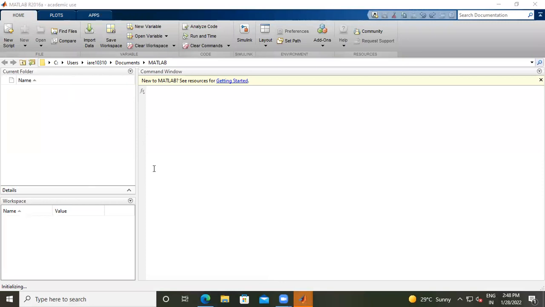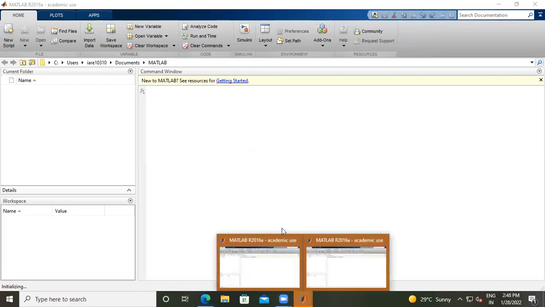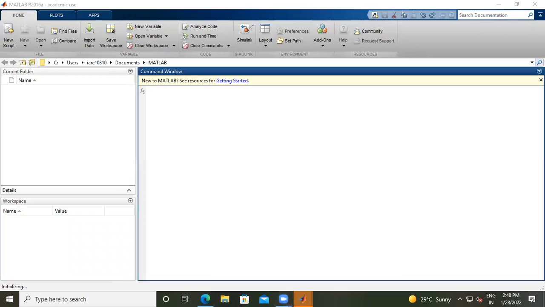Right. So after getting this MATLAB window, you go to the Simulink. Okay, here you have the Simulink. You click on the Simulink. So you will get another window.